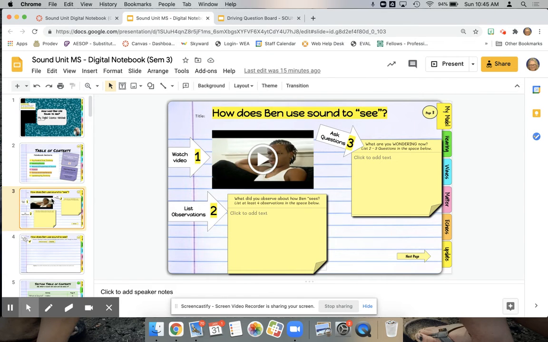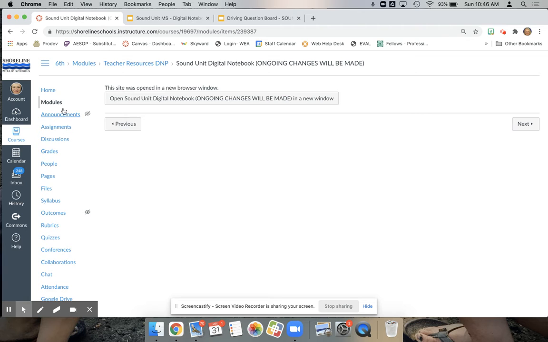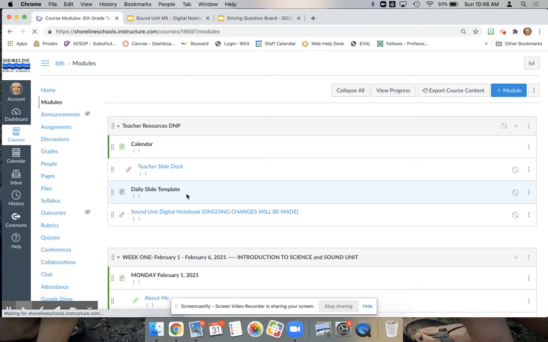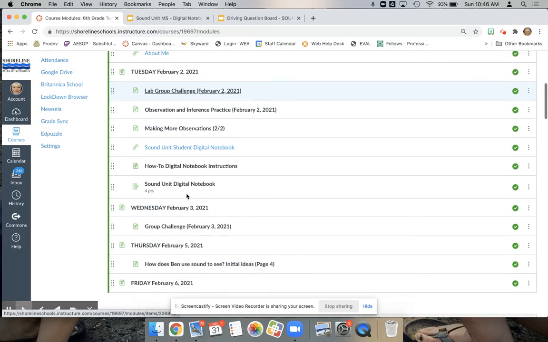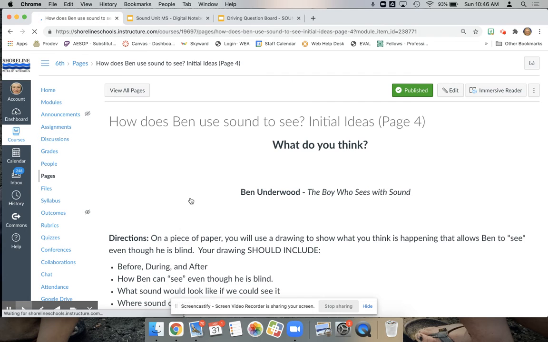For the first section, we have how does Ben use sound to see? So I tried to add some specific details about how many observations to include and how many questions to ask. Here, we're asking students to draw their initial model, and you would ask them to click on the link to go to the instructions. To get to that, let's see, where did I put that? It's here. So you would want then to make your link go to your own Canvas page.